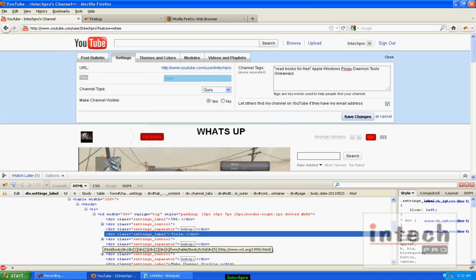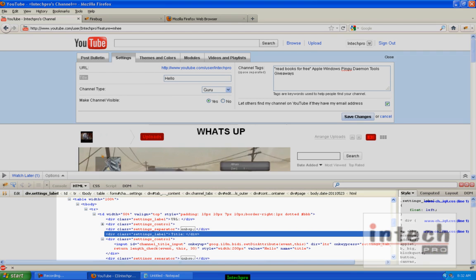I'm going to give you on-screen instructions right now, because this is kind of complicated to understand, so just follow the on-screen instructions.